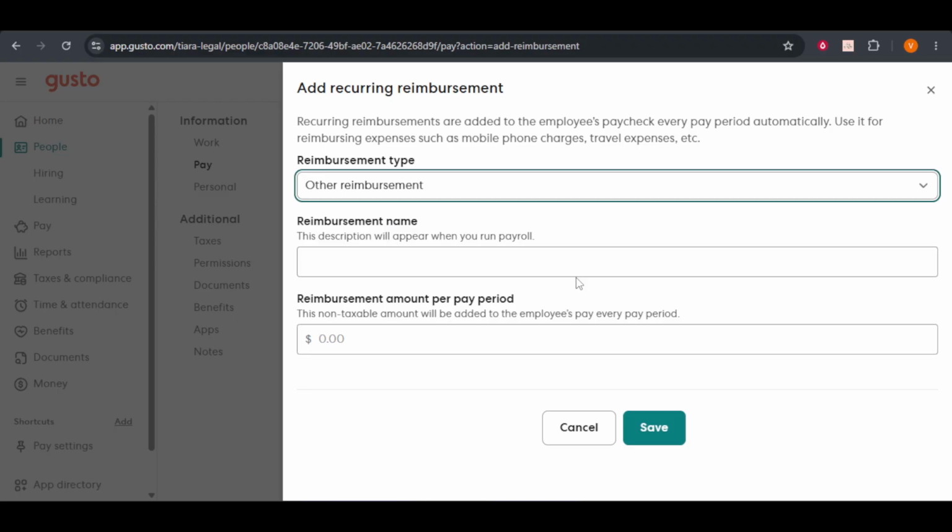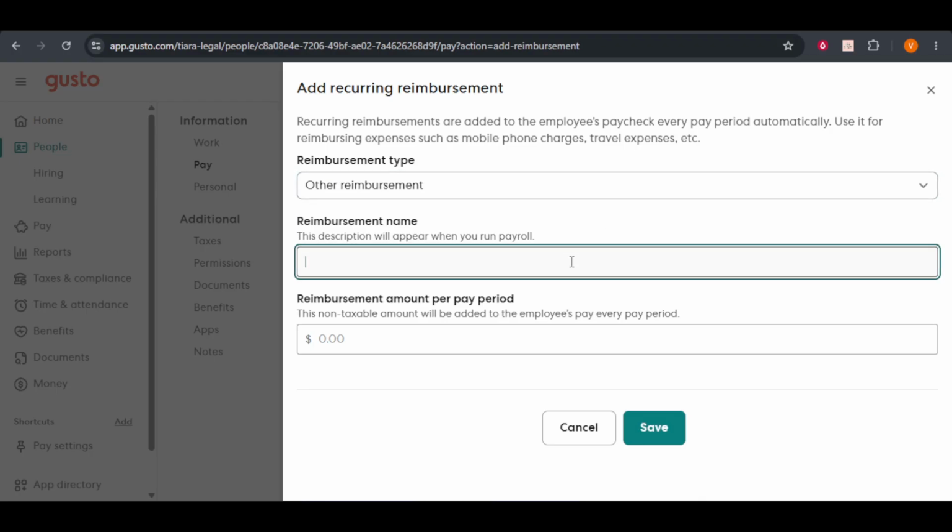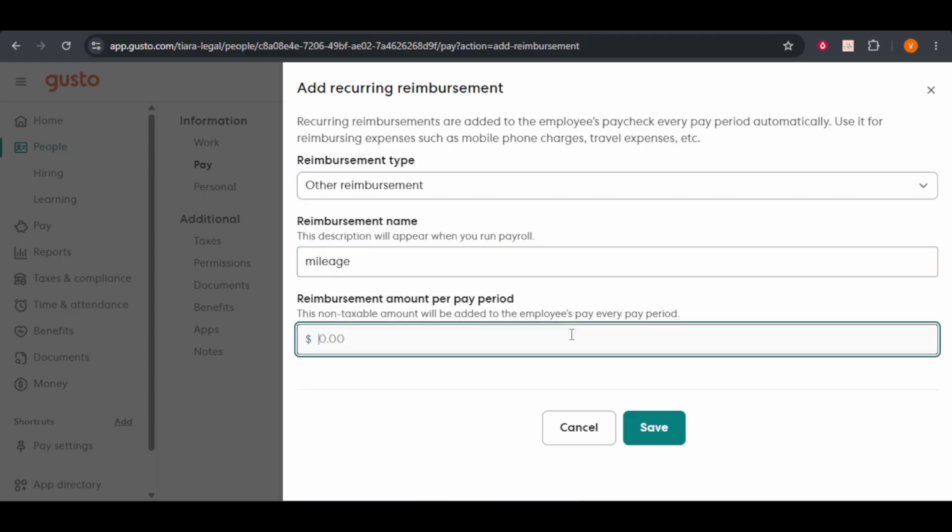Once you've selected Other, you'll need to give this reimbursement a name. It's best to keep it simple and descriptive, so type in mileage as the name. This will help both you and the employee easily identify what the reimbursement is for when reviewing pay stubs or records. The next step is to add the amount that you're reimbursing the employee for their mileage.